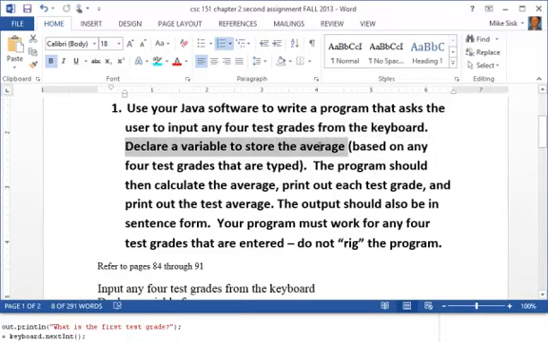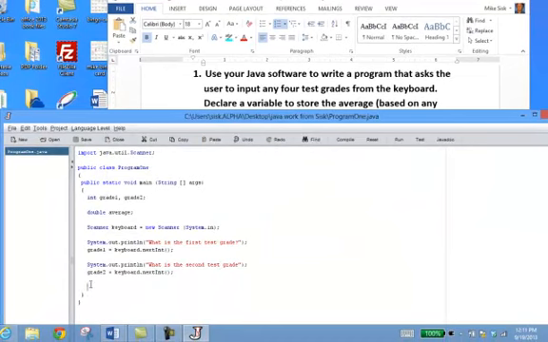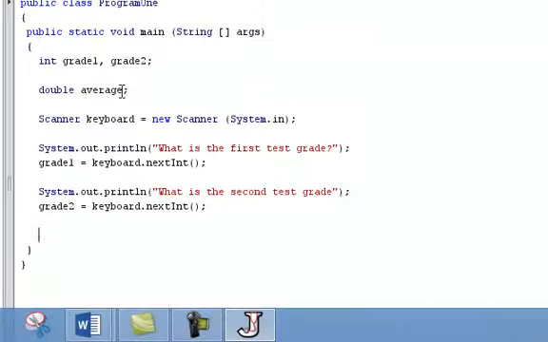I declared a variable called average. It should calculate the average, print out each test grade. Now I'm going to do a little bit of that for you to help you out. Alright, I've got the word average declared up here. There's the word average right there. So I'm going to write the word average. This is something called an assignment statement.